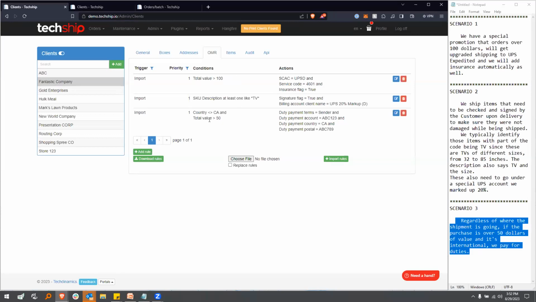Okay, so you could have one of these rules apply to that order, and this rule apply as well, and end up with a UPS expedited service, insurance flag on, DDP order. If the order is an international order with a value over $100, these two rules hit at the same time, okay?